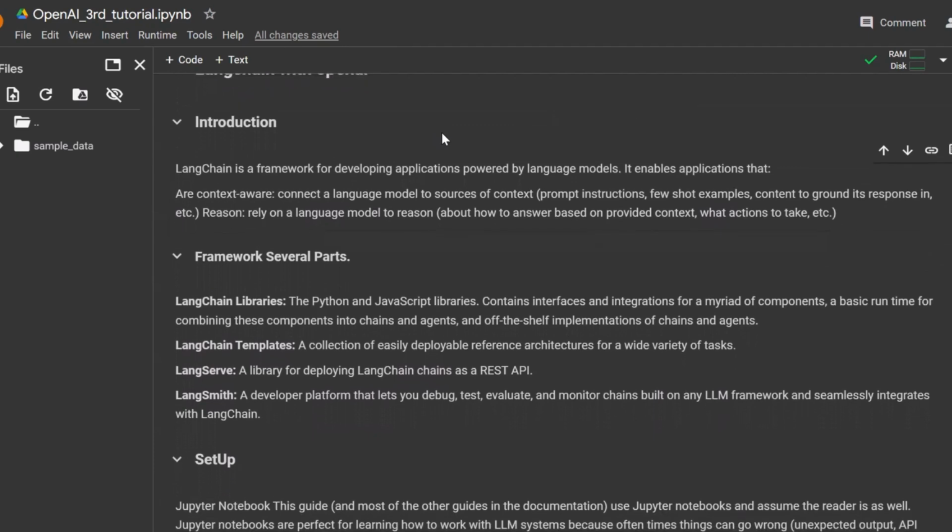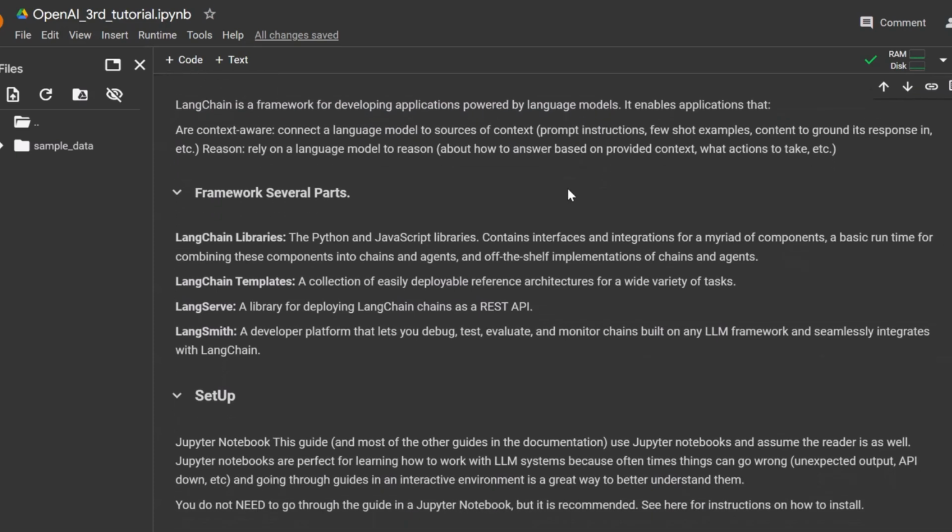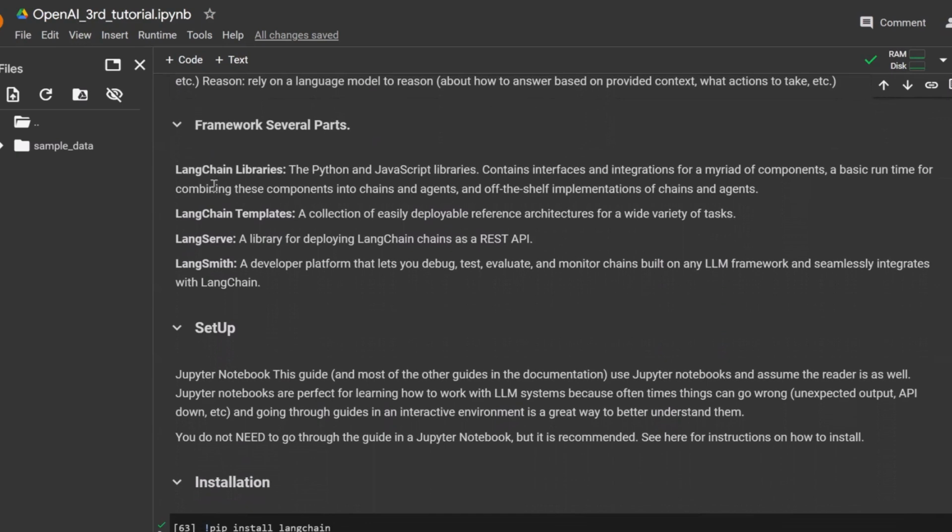Before we dive in, let's understand what LangChain is. LangChain is a framework for developing applications powered by language models. It enables applications that are context-aware and can reason based on provided context. LangChain comprises several parts including libraries, templates, LangServe, and LangSmith, which make building applications with language models easier and more efficient.